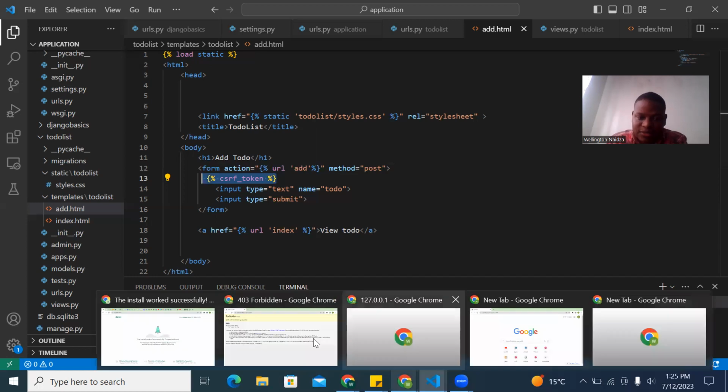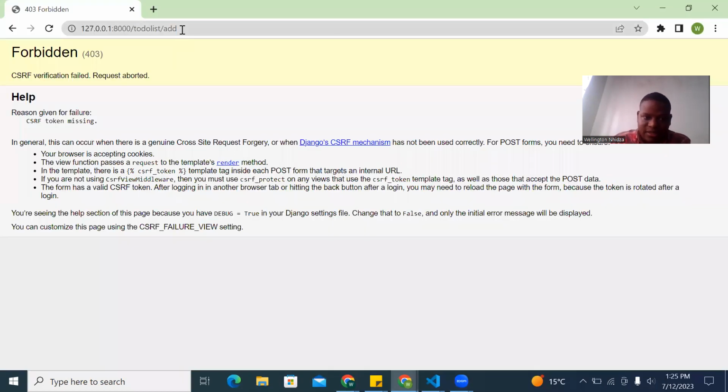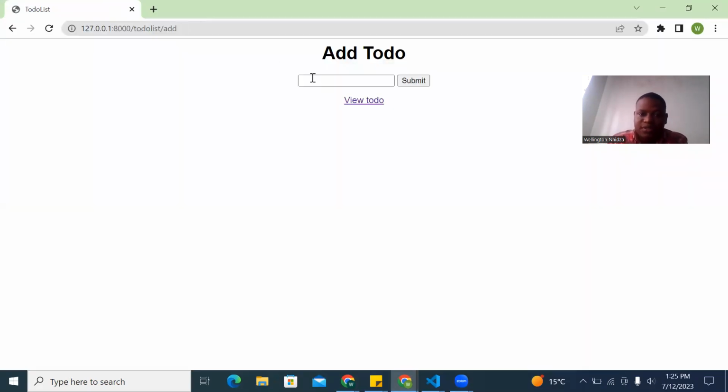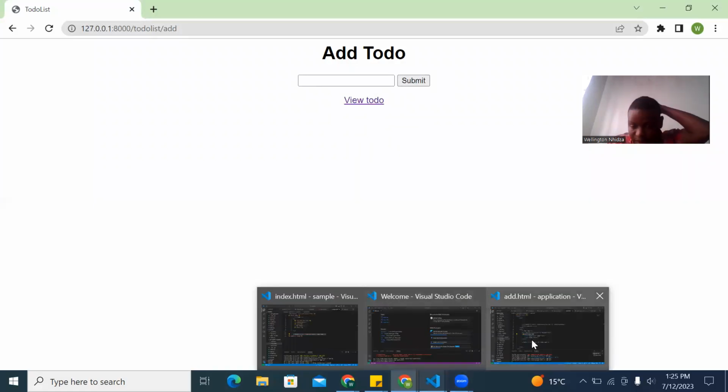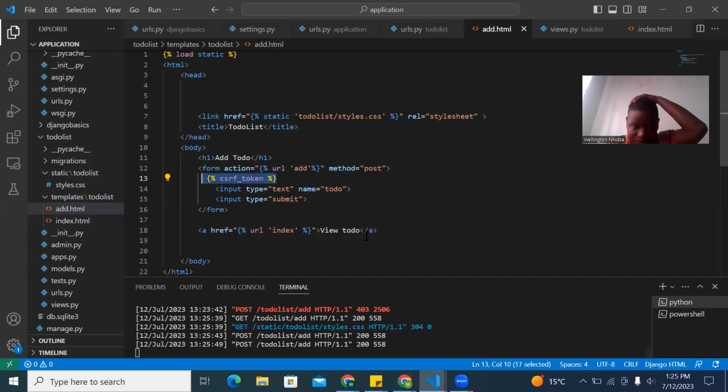So let us run this again. So if we say maybe test, now it is working well. Test is working well. So that is it. But our form is doing nothing. So now let us go to our view here.